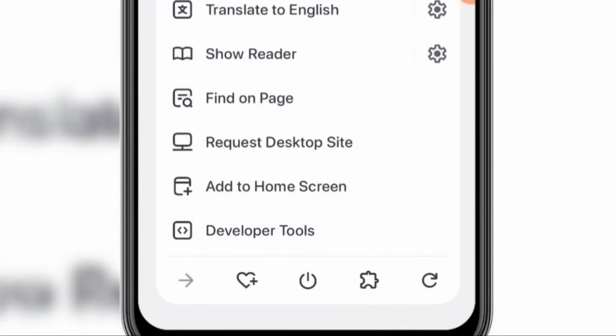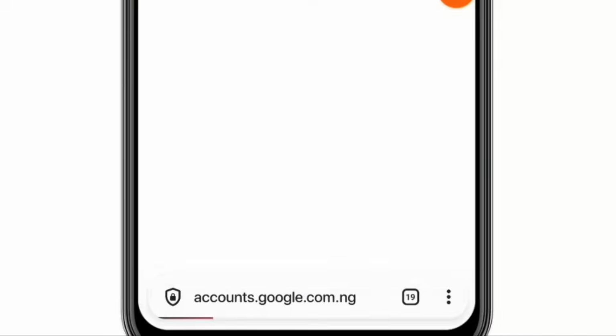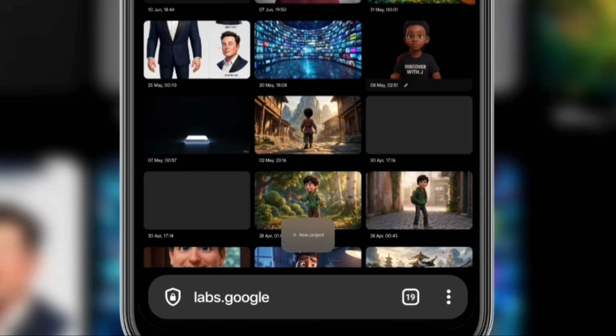But first of all, let's switch our phone to desktop site. It's going to help us get a better user experience to avoid any errors or any mistakes on the way. So just click on request desktop site. Once you request desktop site, it's going to switch your phone to desktop site.